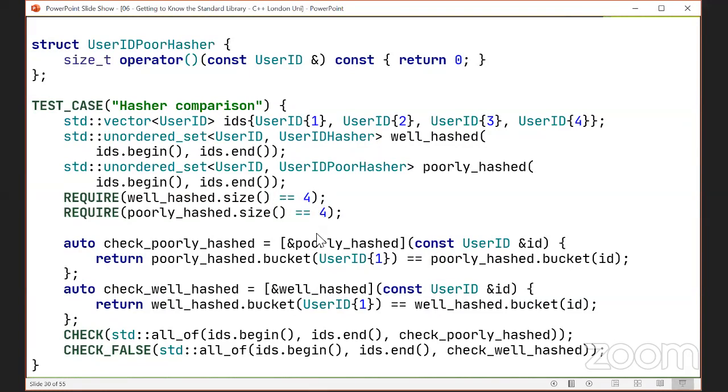Then what I'm checking here is that I use the all_of algorithm, which takes some predicate, in this case a function which tells yes or no. It's a function which returns Boolean. So I'm checking that for each element of the container, the predicate is true. In this case, all_of is going to be true.